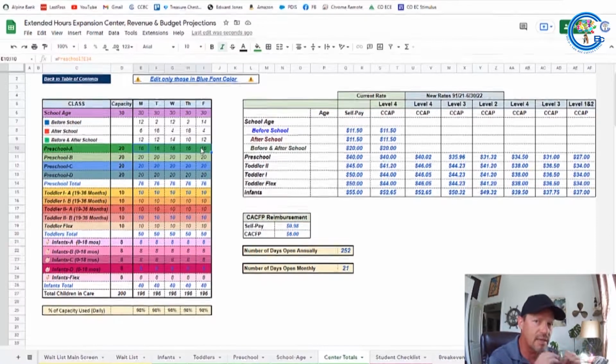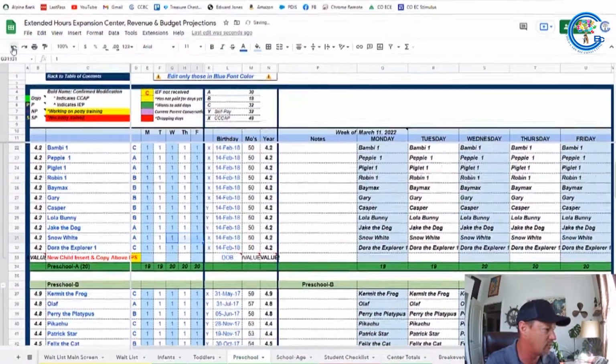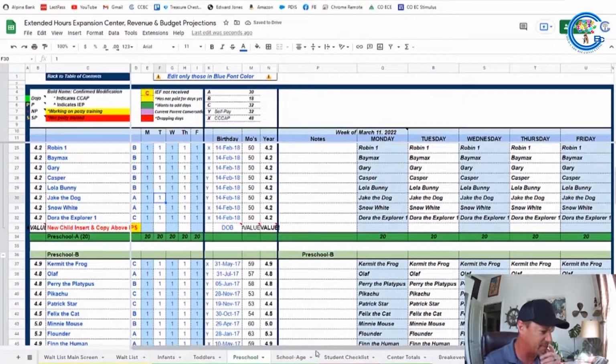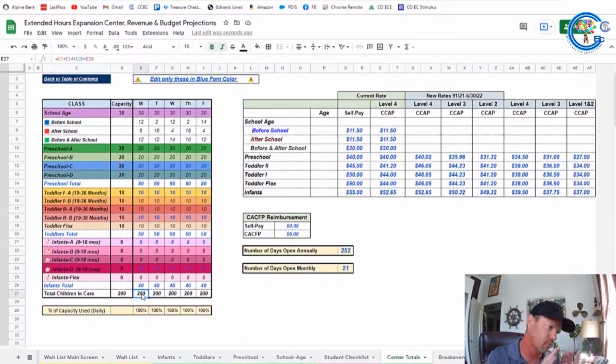There's more training, but this really is designed to help you anticipate what the different variables might look like. So I'm going to run this all the way back, and I'm going to take it back to 100%. Okay, so now we're back at 20, and let's move forward. All right, center totals. Right now, we have every classroom booked at 100%. We're anticipating this center at 200 children, roughly, for an even number. Capacity is 100%. Let me show you a few other things. You are able to take your own rate, current rate. Let's say before school is $11.50, after school is $11.50, and before and after is $20.